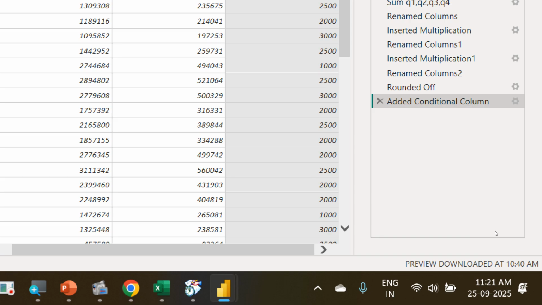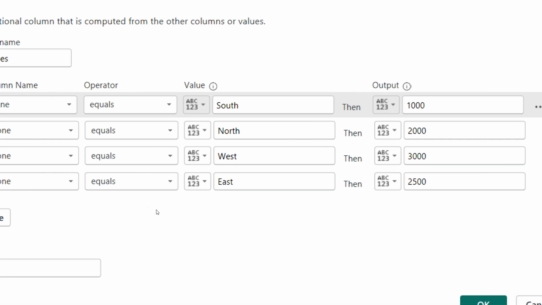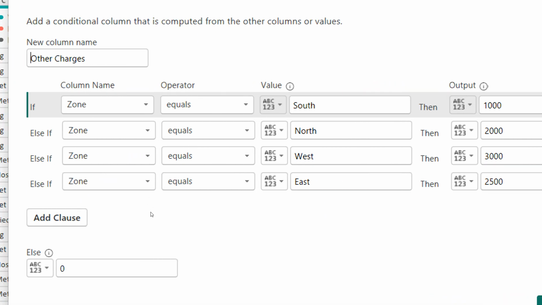Okay. If condition. With the text, same thing you can do with a number. Greater than something, greater than 10 lakhs, I want to give some output. Less than 10 lakhs, I want to give some other output. Same thing you can do. Let us see how to compare one column to another column. Next step.